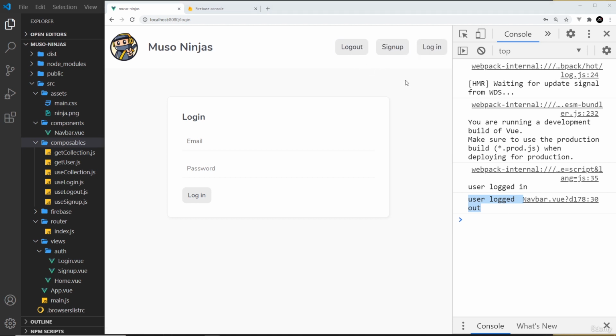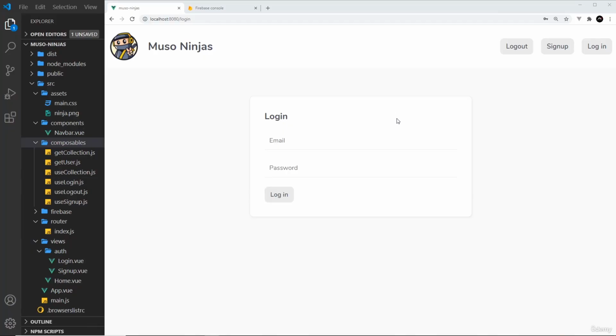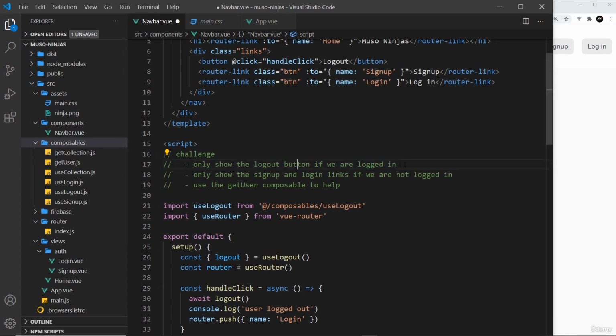Now next, I want to conditionally show these links dependent on our authentication status. Alright, so another challenge for you. This time what I'd like you to do is conditionally show these buttons. So we don't show them all at once, but conditionally show them dependent on the user's authentication status.